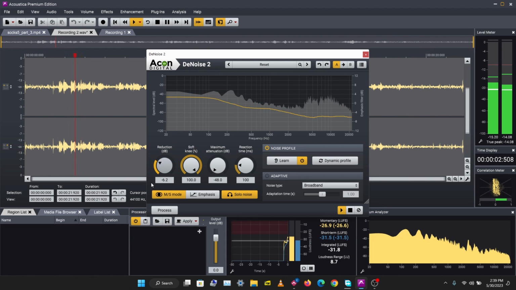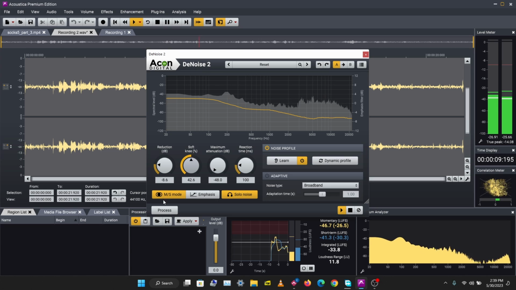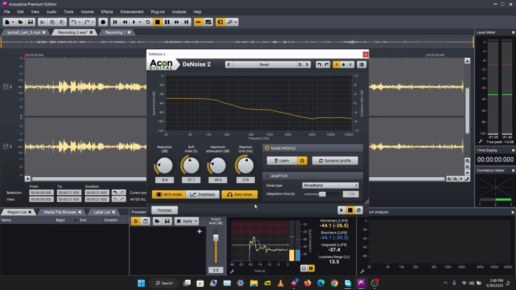So I'm recording into my laptop mic and my fan is on. I have the standing fan next to my laptop, which is producing static broadband noise. We can remove this from the recording. So I think I like what I'm hearing here. Let's also listen to this without the solo noise, so we actually listen to what we are removing.